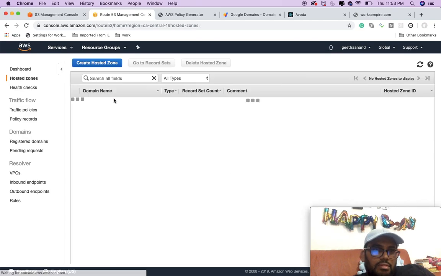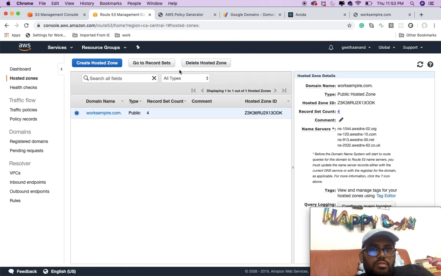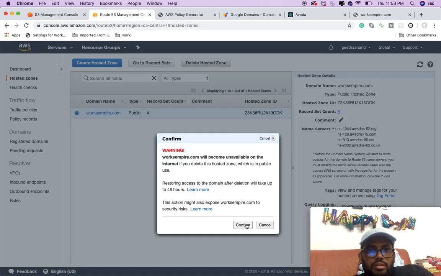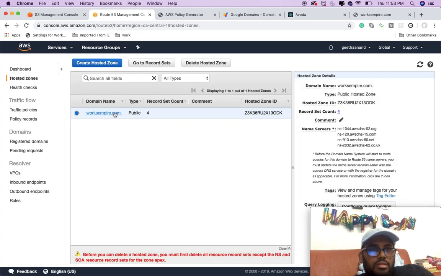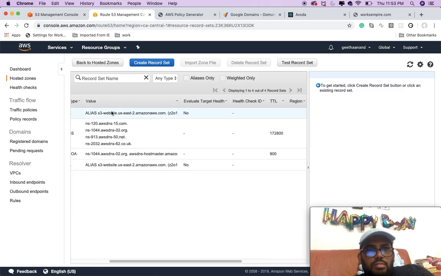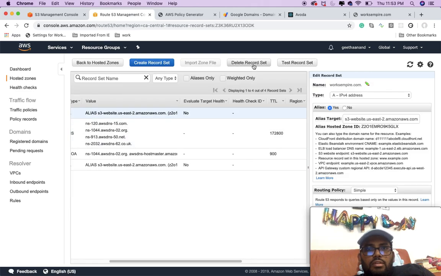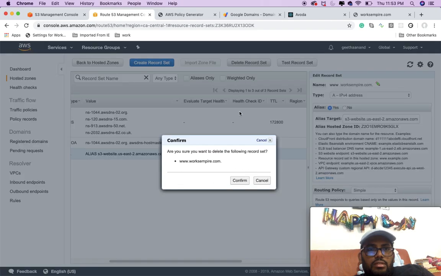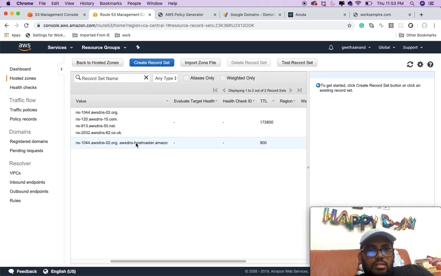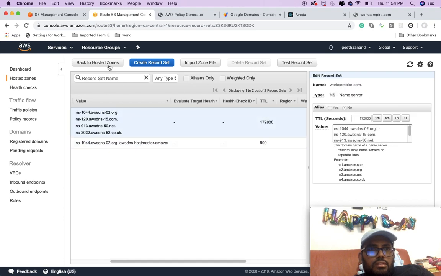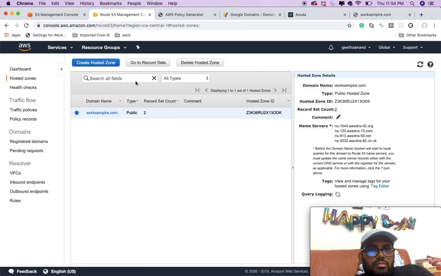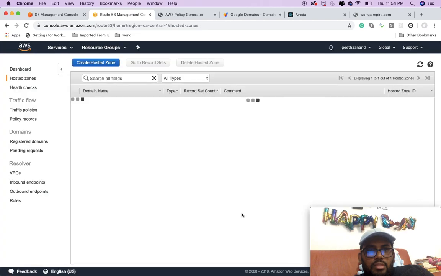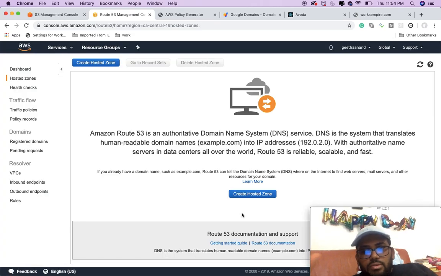I already have a zone. Let me delete this zone so that I can show you guys how we can do it. Before that, we need to delete everything. I'm just cleaning up. Never mind about this. And that's it. Go back to this one. Choose this guy. This is my old stuff, so I don't want to show you guys.